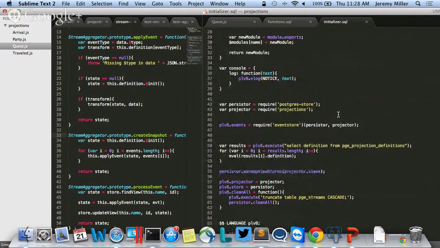To try to be a little more efficient in initialization, I'm loading all the projections into memory, having those categorized, who applies to what, kind of pre-built. I'm building a couple objects. It is JavaScript. It's all Expando. I'm popping a couple things and methods right onto the PLV8 object.